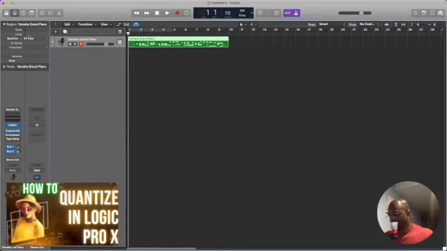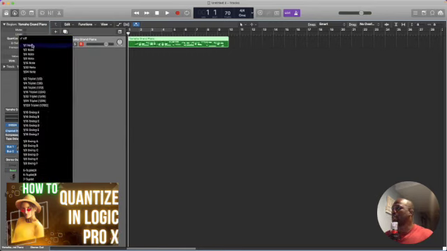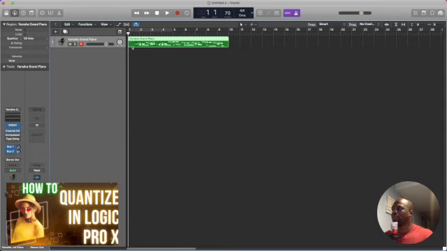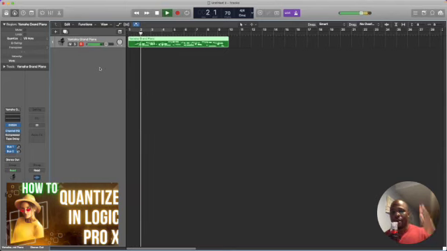Okay, I'm going to undo, and let's choose the eighth note. Let's hear how it sounds. Alright, so make sure it's selected, and then we're going to quantize it to eighth notes.